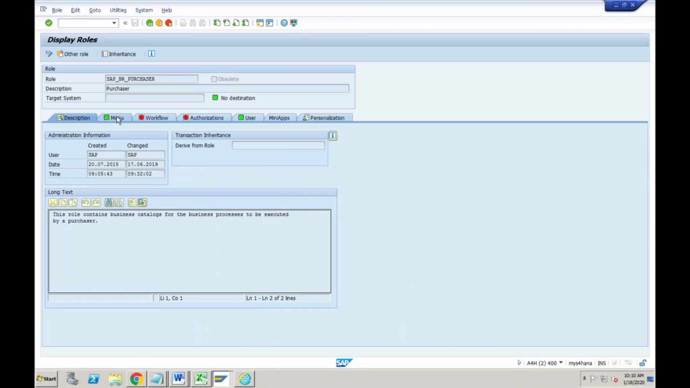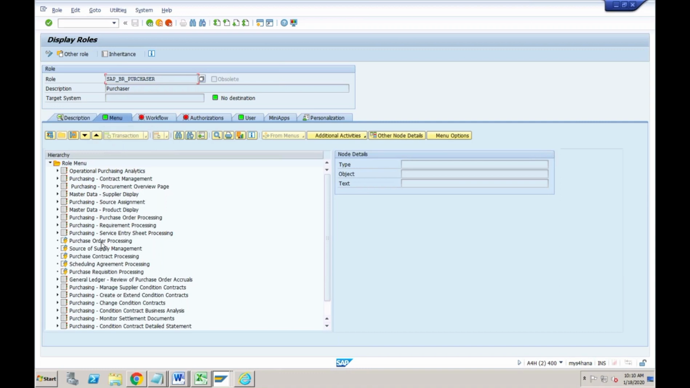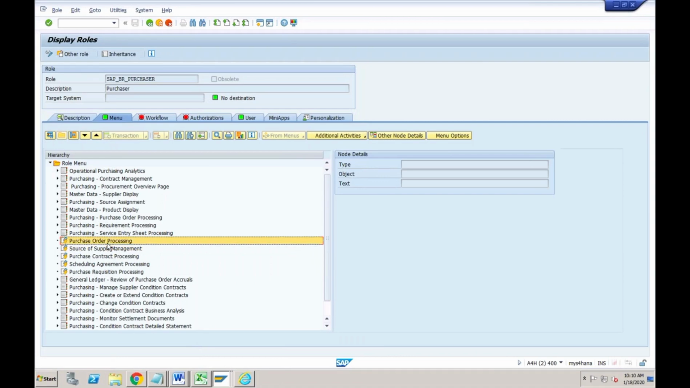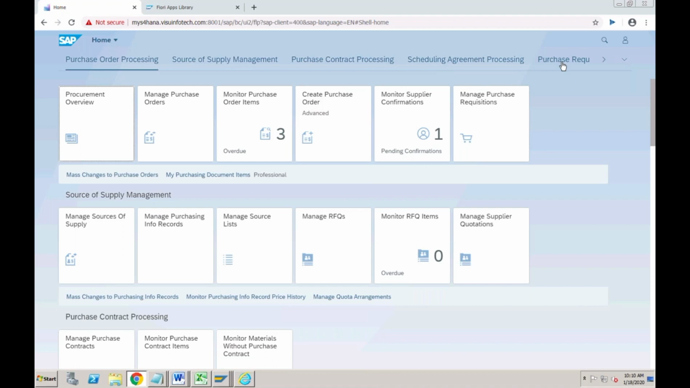And in the menu, you'll be able to see the different apps which are available within this particular role. So let's compare this with this screen. See what is happening: purchase order processing, source of supply management, purchase contract processing. Let's go and see here. So purchase order processing, source of supply management, contract processing, then you have scheduling agreement, purchase requisition processing.